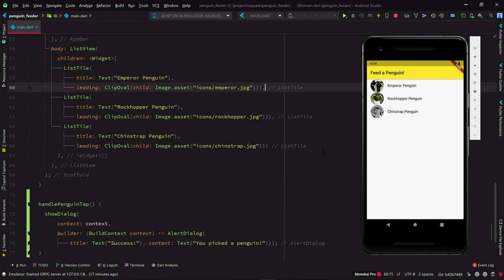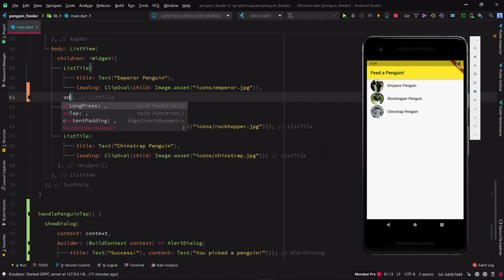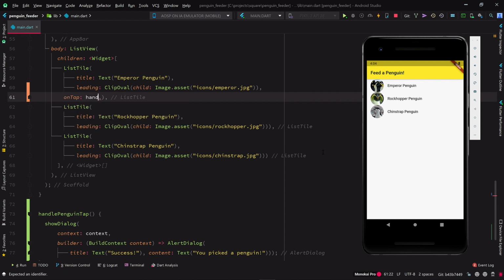Now let's attach this tap handler method to an item on the screen. We'll apply this first to the Emperor Penguin list item. We add a new listTile attribute called onTap. The value is our new method. Notice we don't put any parentheses after the method name. We don't want to invoke the method when we're building the listTile. We simply want the tile to have a reference to the method that it can call when someone taps on the tile.